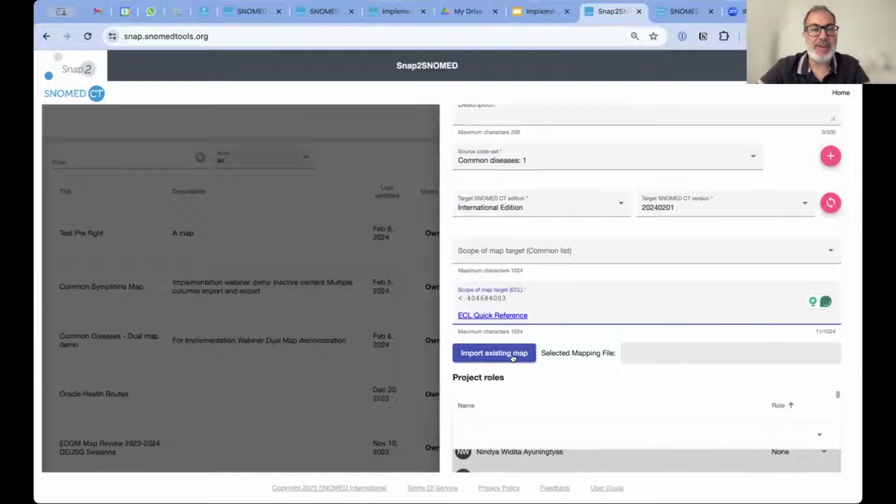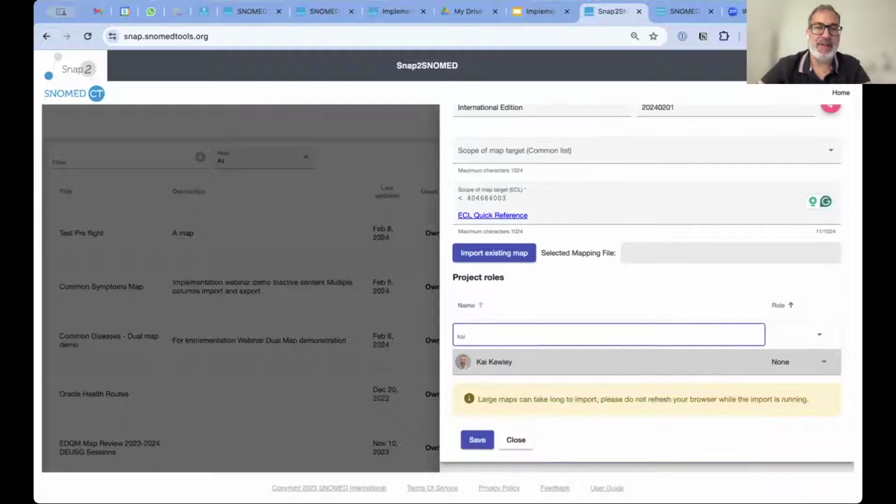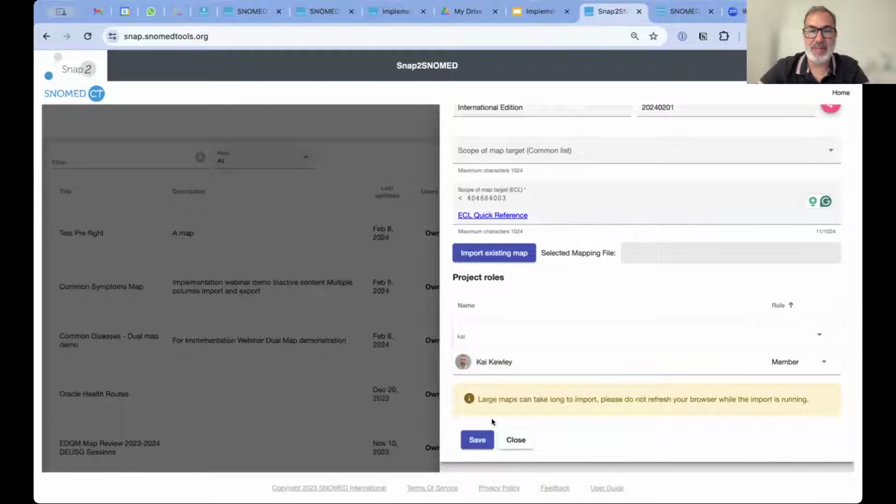You can import an existing map. You can say, okay, I already have a map that is partial, and I want to review it, or I want to complete it. So you can import if you have one. And you can invite other people, like I can invite Kai and make Kai a member of this map. And then you save.